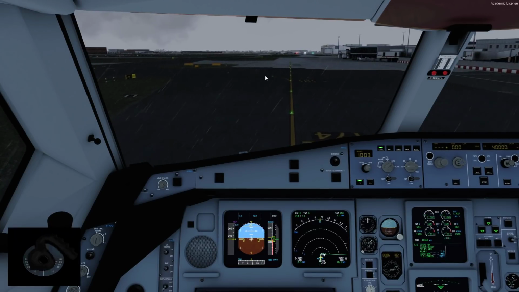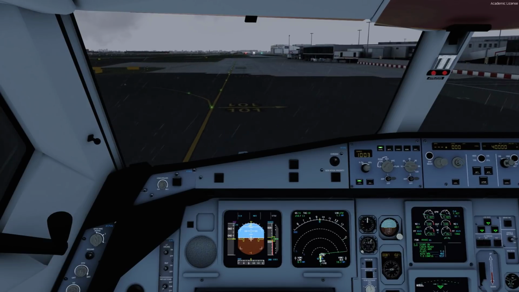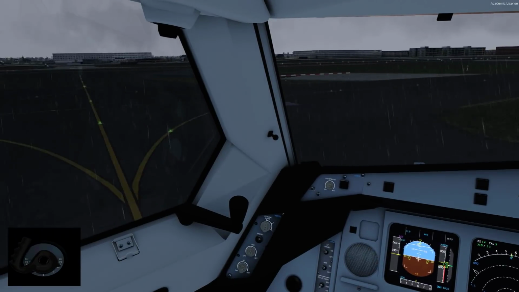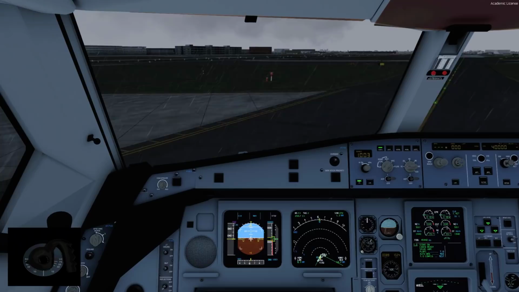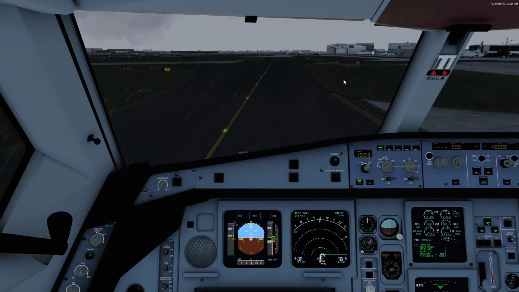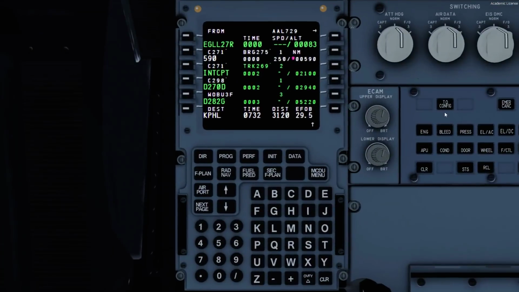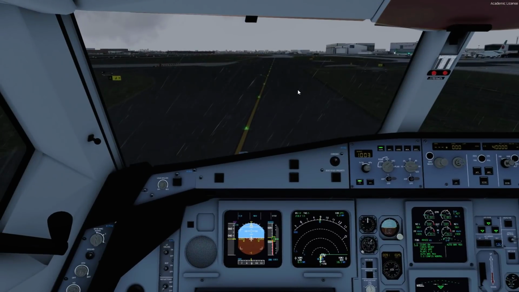Right, let's go onto the main taxiway, which is Alpha, and get off Bravo. Like so. Right, let's make sure our flaps are set to takeoff. Auto brake is set to max, and that means we should be normal on the takeoff config, which it is. That's good.